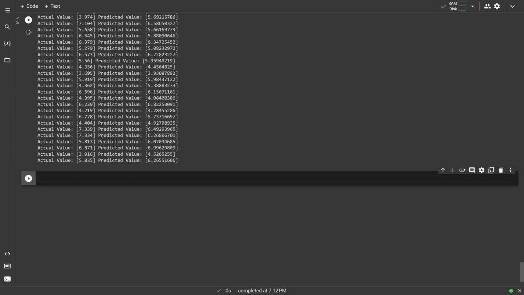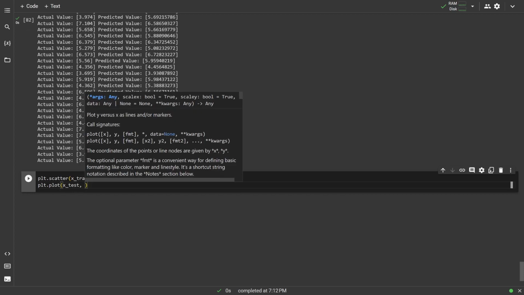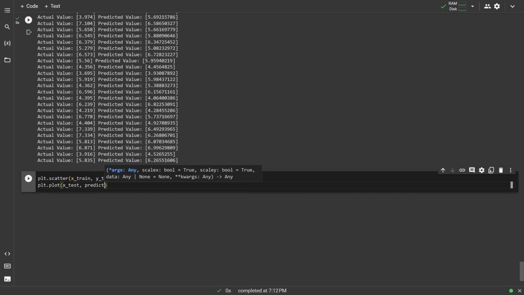I'll make our original points a scatter. So I'll say plt.scatter, and we want to pass in our training values because this is the bulk of our data set. I'll say xtrain and then ytrain. And then we want to plot the line of our regression. So to do that, we'll do plt.plot like this. And we're going to pass in the x values, sorry, these are x values for economy, not happiness score. And then we have our predictions here, which will be for happiness score.